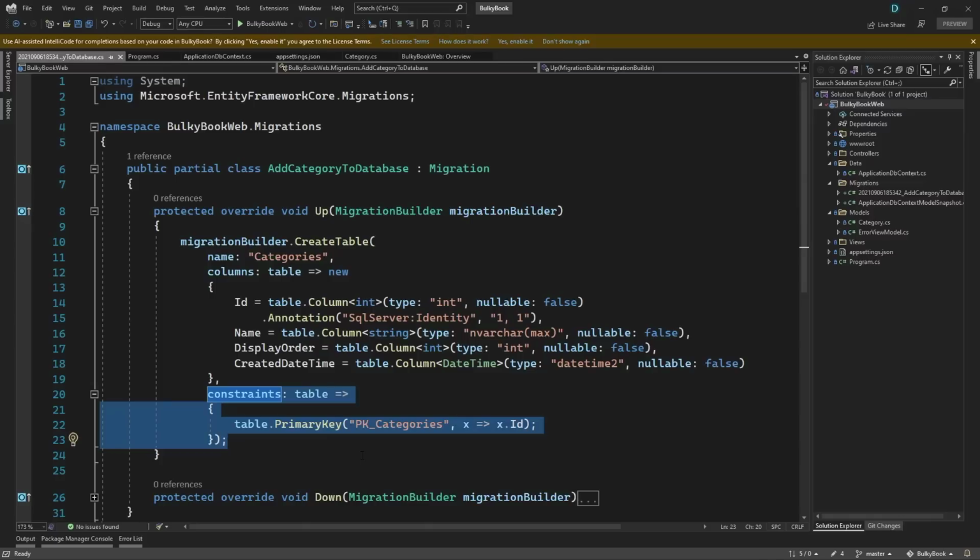But can we take a look at the SQL that gets executed? No. What Entity Framework Core does is, based on this migration, it will create an optimized version of the SQL query, and it will automatically run that on the database.